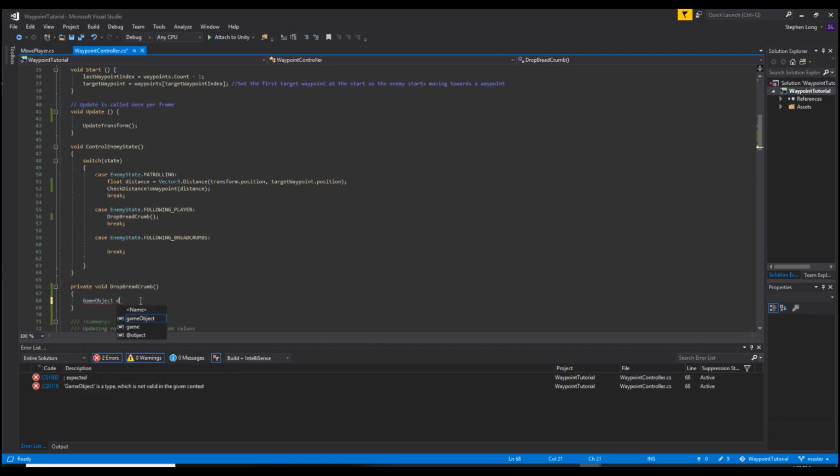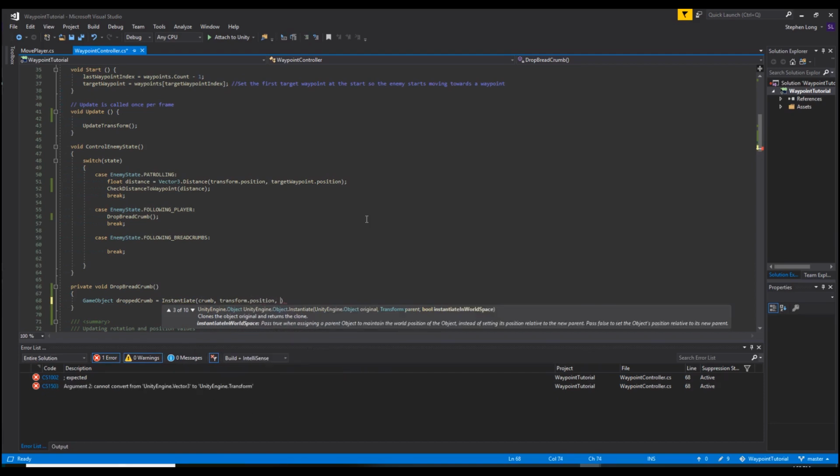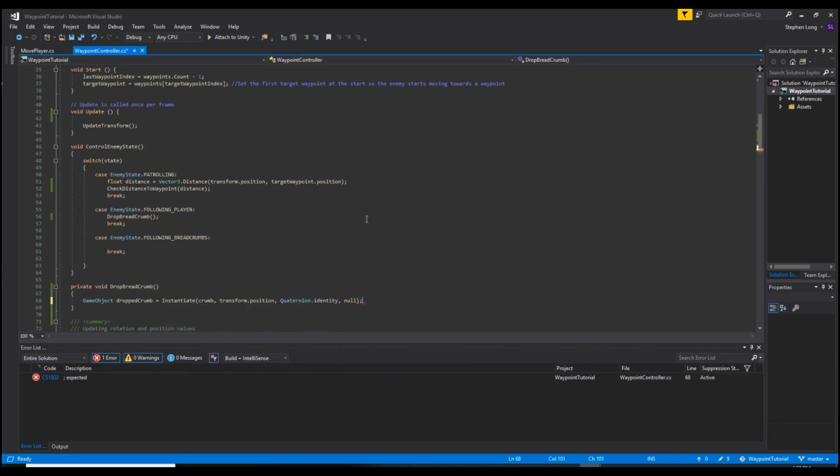So we can just create a game object called dropped crumb, and we can just instantiate the crumb object at the current position, and we don't want to give it any kind of fancy rotation, so we can just do Quaternion.identity, and we don't want to give it a parent game object, so we can set that to null.